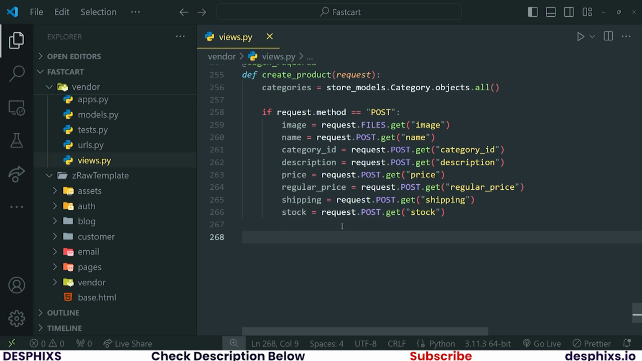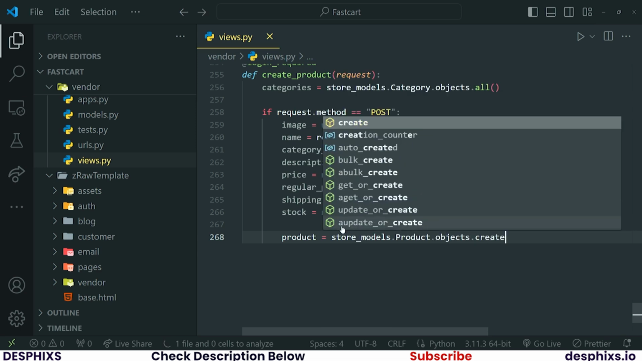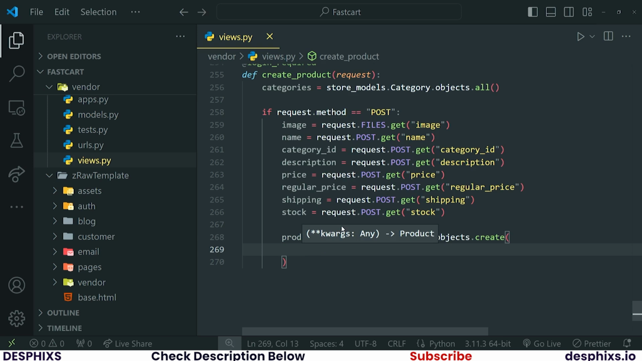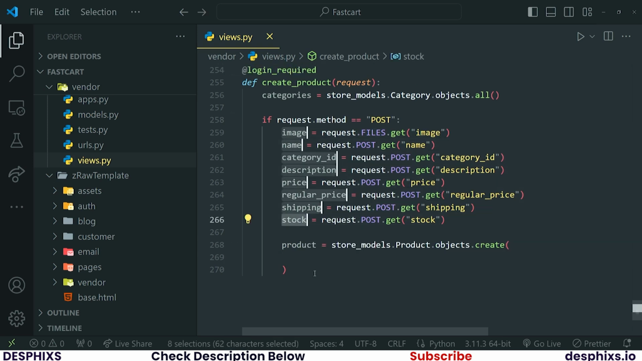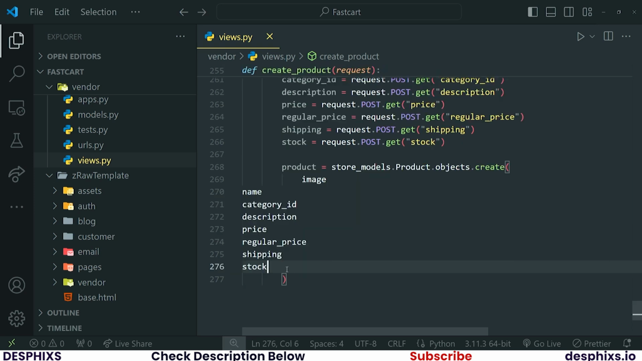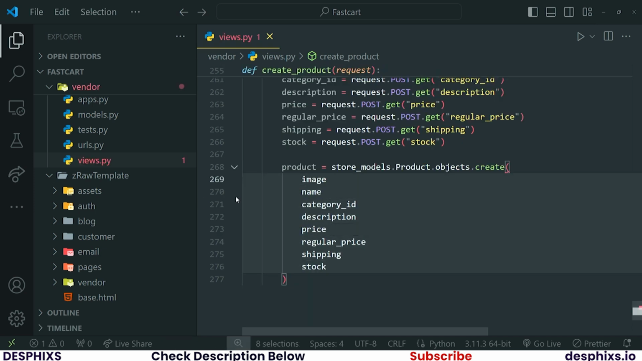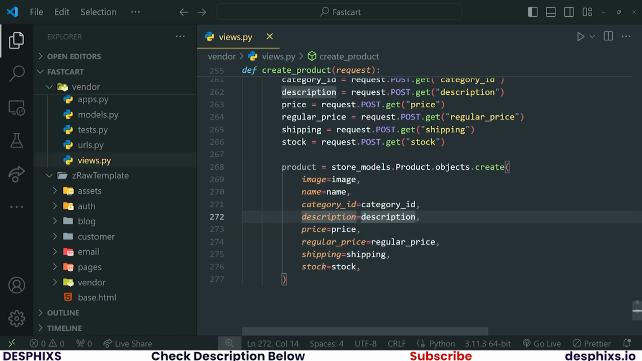Good. So now all we need to do is say product should be equal to store.models.Product.objects.create. And what do we want to create? Basically all these fields here. You can copy everything here. I believe I have explained this shortcut in the past, and we paste over here, and this should be equal to the same things. So now when you check out the product model, you will see that it has a field called image. It also has another one called name, category_id.